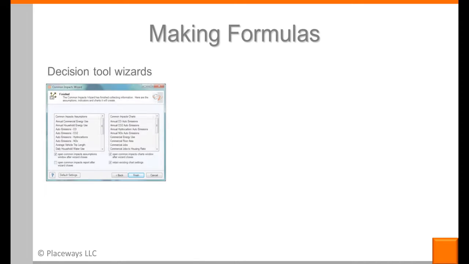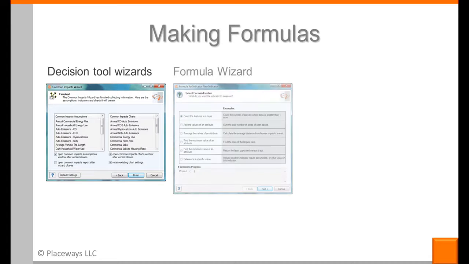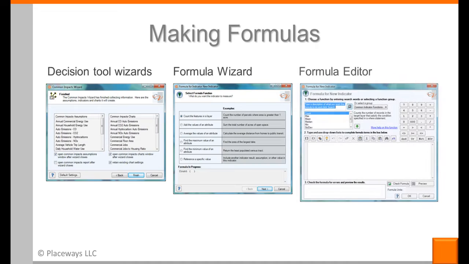In Scenario 360, there are a number of different ways to make formulas. Decision tool wizards, such as the Common Impacts wizard, are the easiest way to create formulas, but they are designated for specific purposes that may not be exactly what you want. If that is the case, you can use the Formula Wizard to create your own tailored analysis formulas. To create even more advanced or complex analysis formulas, you can use the Formula Editor. You can learn more about the Formula Editor in the Formula Editor video tutorial.